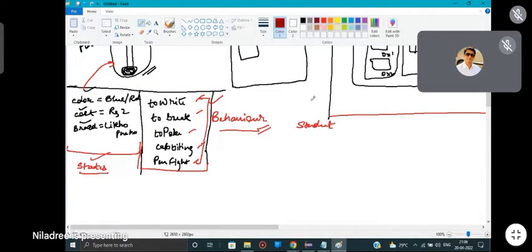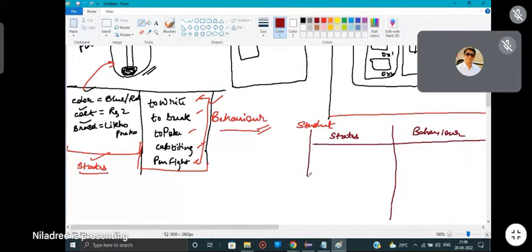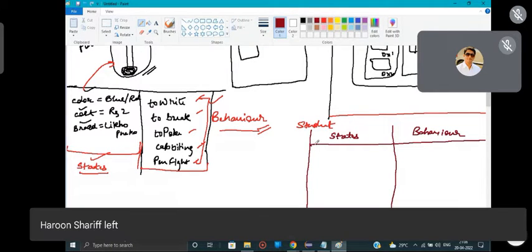States and behavior, yes, obviously. If it is an object of student type, then it will obviously have states and behaviors. Now, what did I tell you about the states? What will be the states, guys, for a student? What can be the state?